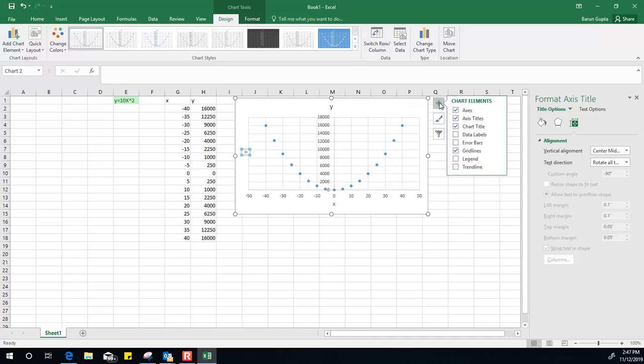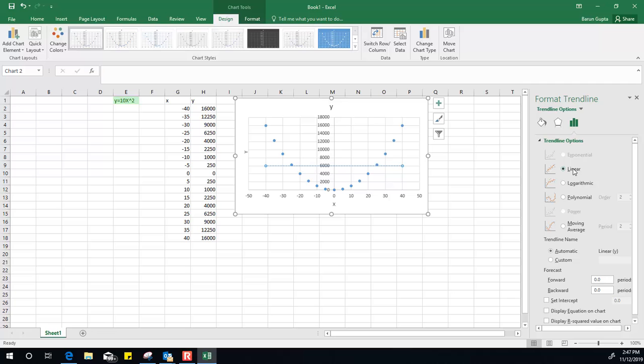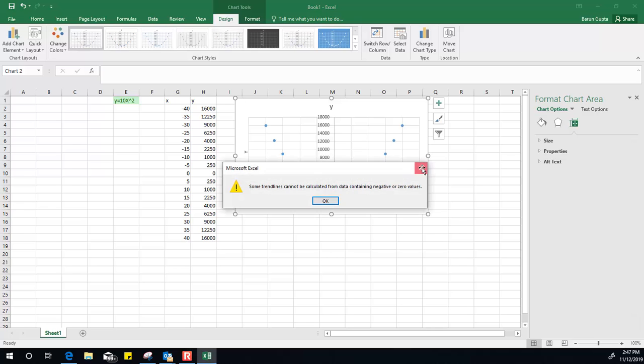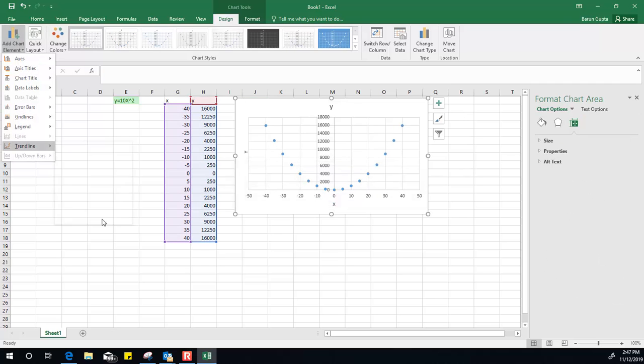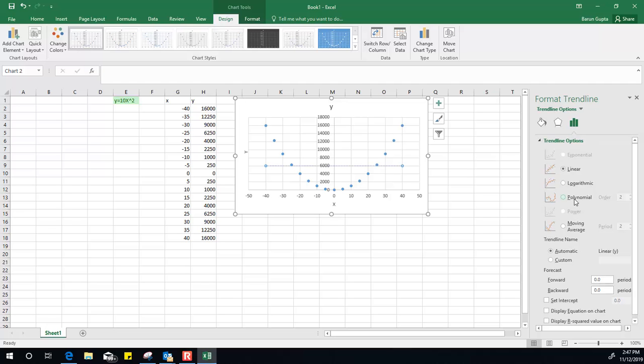Just go to this line again and you see the trendline. Select the trendline, and then you can try the different options here. If I select linear, it does not fit here because this one does curve, so the linear will not fit. If I select logarithmic, it doesn't fit at all. So let me delete this one first. Go here, trendline. In this case, I know it could be a polynomial or a power series. The polynomial fits exactly.